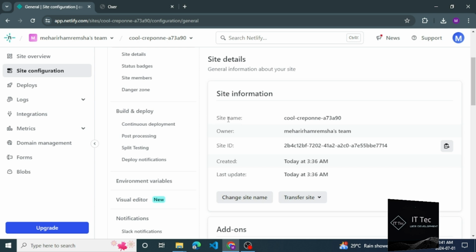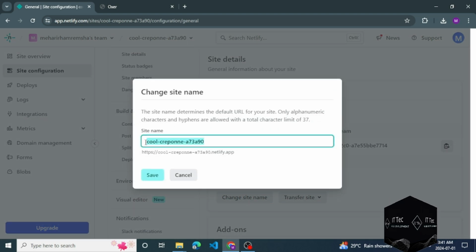If you want to change the website name, click on Site Configuration. On the right side, you see the site information. There are two options: change the site name and transfer site. Click on Change the site name and you can change your website name.